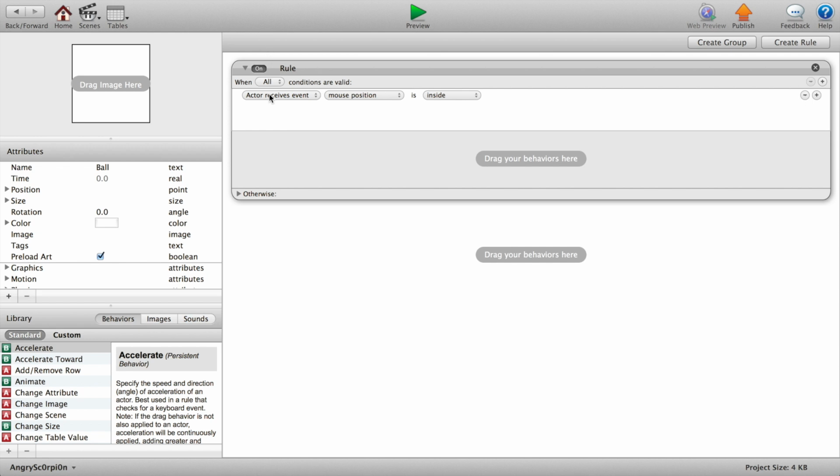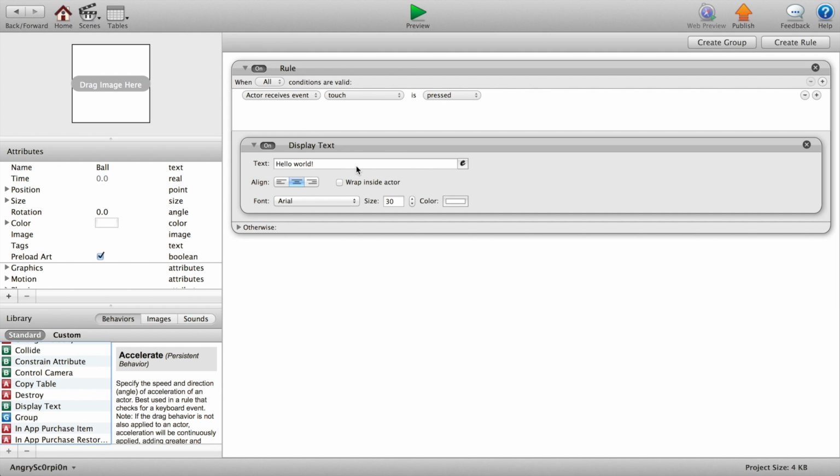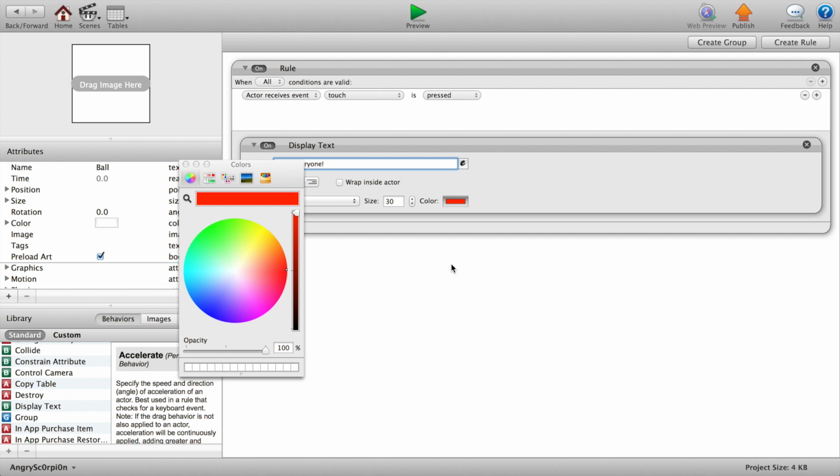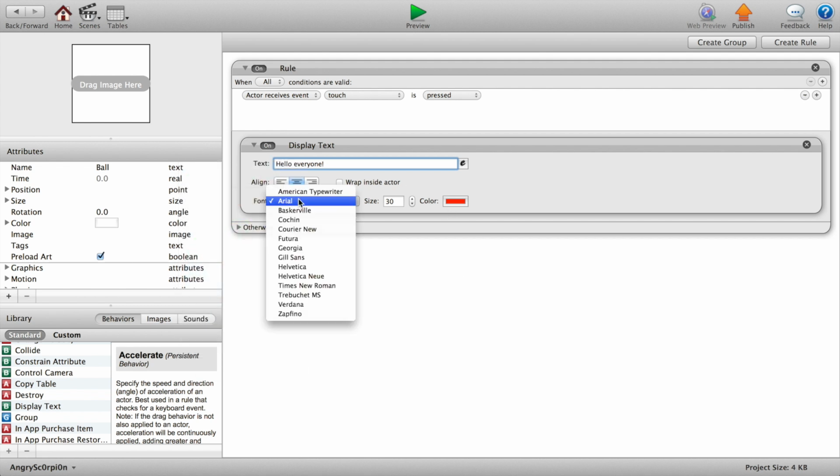So we're going to press create rule in the top right corner. We're going to do actor receives event, touch is pressed. Then we're going to do display text. Text is, hello everyone, red, and the font is going to be Futura, and you can leave that.